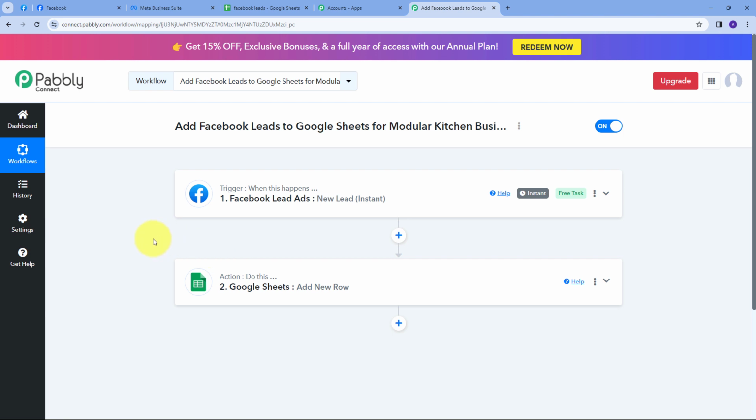So let's summarize what we did here. First I set up my trigger, and my trigger application was Facebook Lead Ads and my trigger event was New Lead Instant. Then I set up my action, and my action application here was Google Sheets and my action event was Add New Row. So this is how I have successfully created this workflow and you can also create this workflow by following all the steps that I did in my workflow.